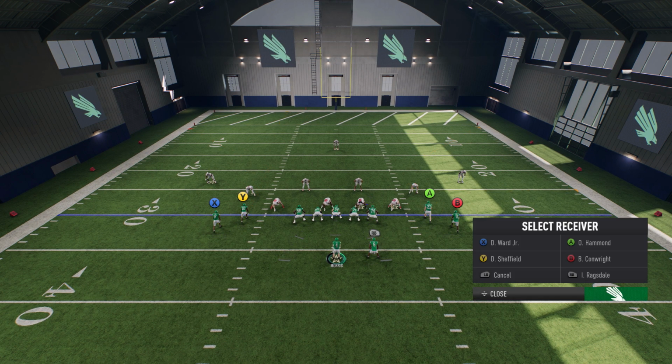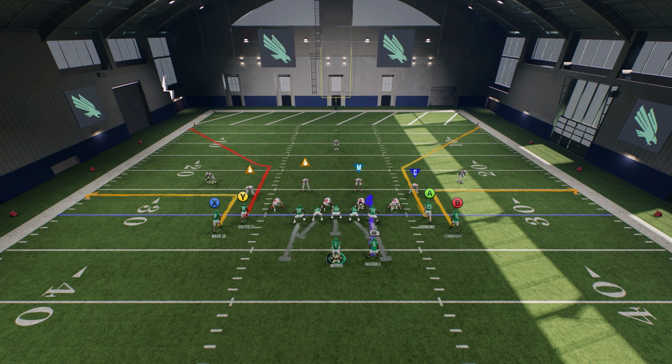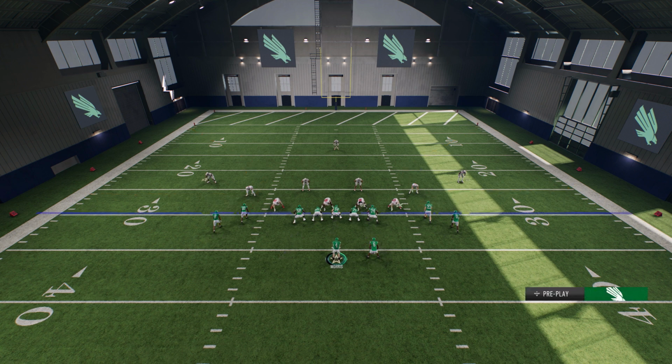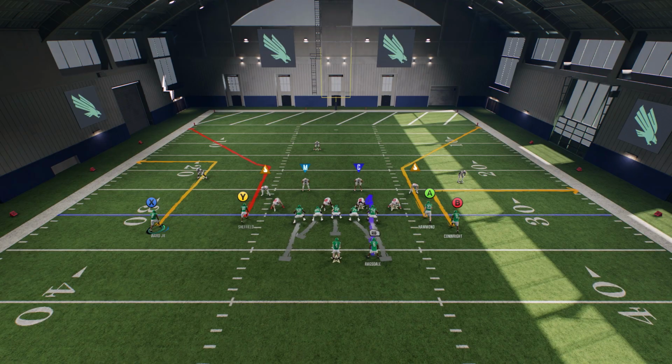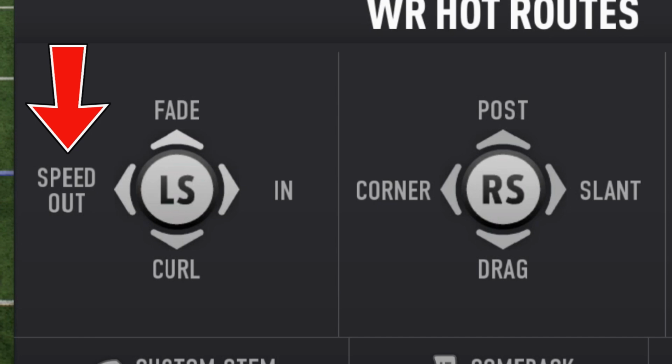I'm going to put the X receiver on a streak, and then I'm going to pick this play again. As you can see, my left stick here to the left really just gives me an out route adjustment, which is a good route. If I motion him out and I try to put this on a custom stem, it's still going to be pretty effective, but it's not going to be as effective as what's in my audible adjustments now, which is going to be a speed out route. As you see right here, we have it. It changes once you're out wide.